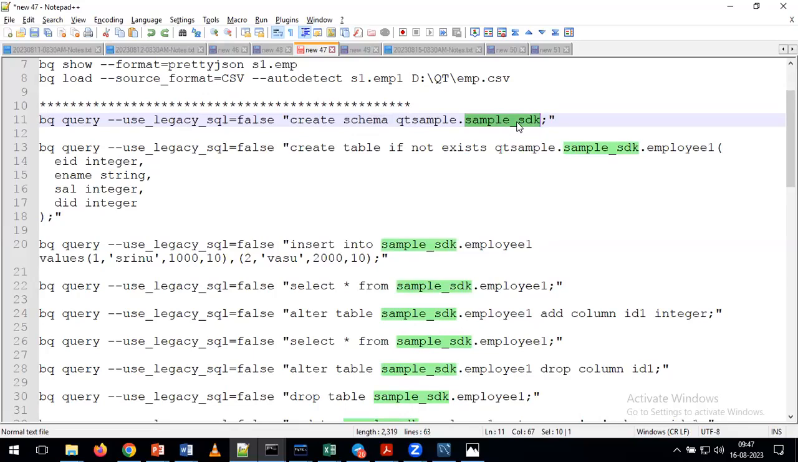That is the best practice we have to follow as part of our real-time projects also. So I'm giving it as create schema project name dot database name only. But when you are doing the practice, what you have to change? You need to change the project name, because in your system you might have a different project name. You need to give your project name. If you want, you need to change your database name also, depending on your convenience. And here in my system, I'm giving the project name as Qt sample and the database name as sample underscore SDK.